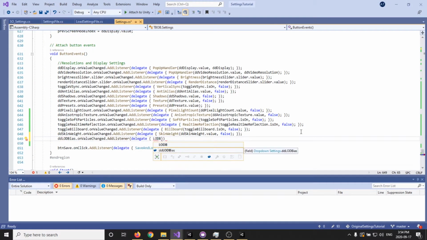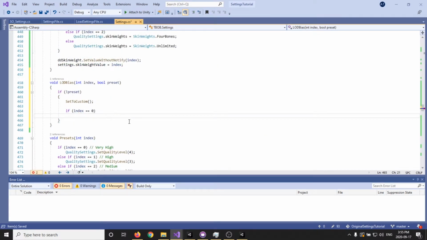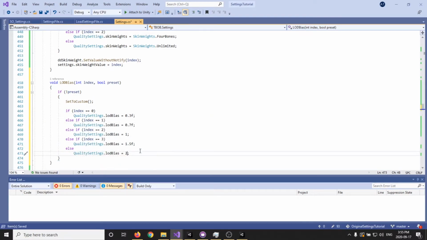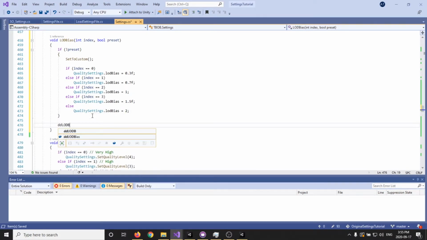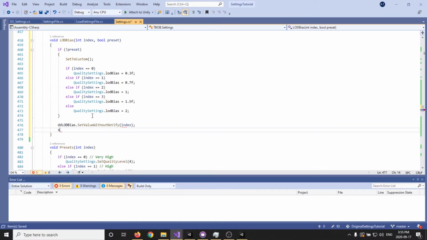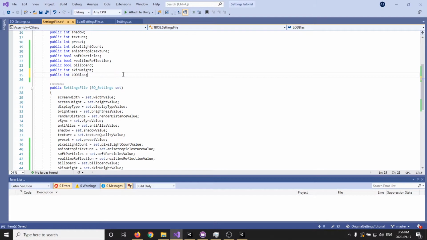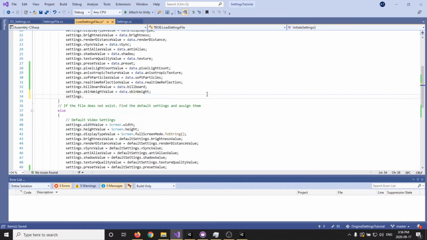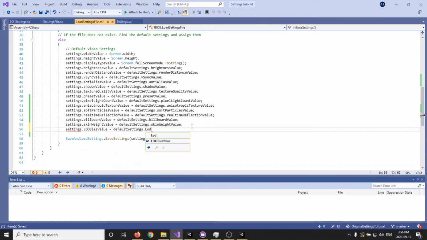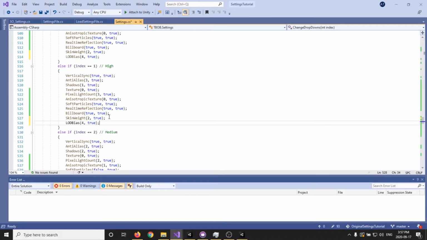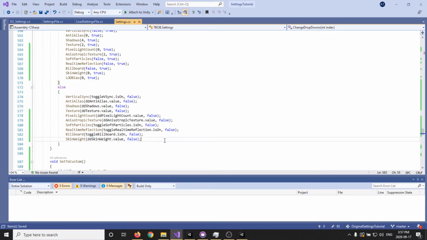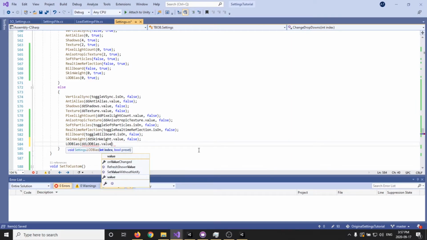Inside settings, make a dropdown variable and add an onValue changed event calling LOD bias. In this function, if they change the dropdown manually, we'll set the preset dropdown to custom and set the LOD bias to the appropriate value. We'll set the dropdown to the given index and save it to the scriptable object. Access SO settings, settings file, and load settings file, and save the LOD bias dropdown value. Inside change dropdowns, call this function under each condition with their appropriate parameter. Finally, add this to the load settings function.